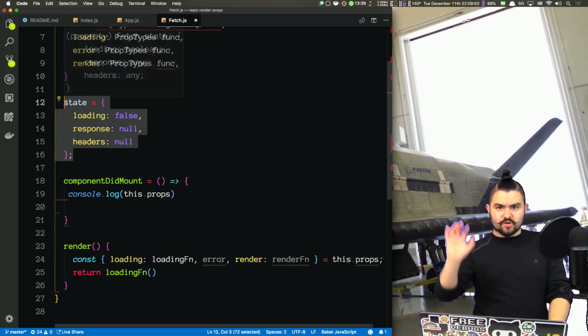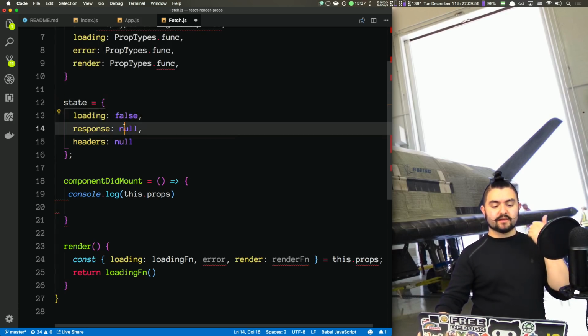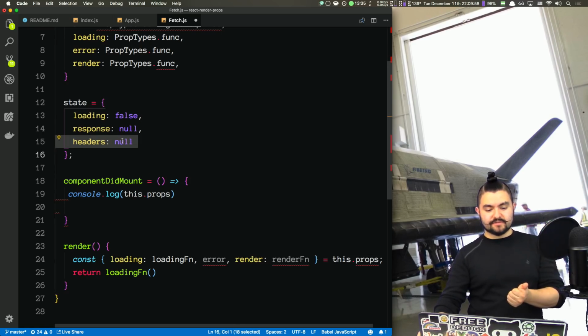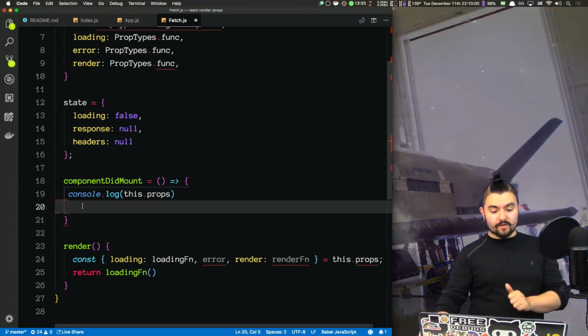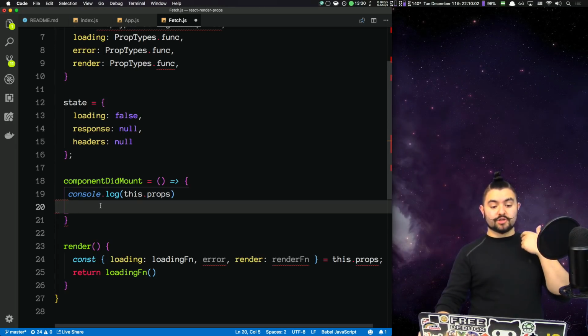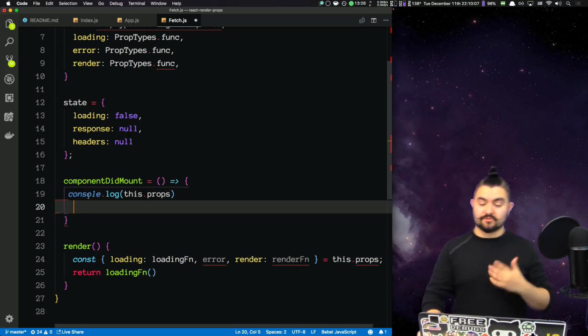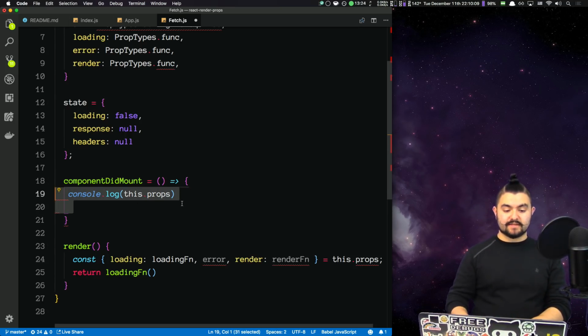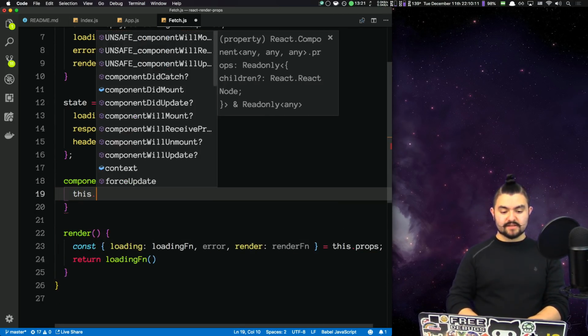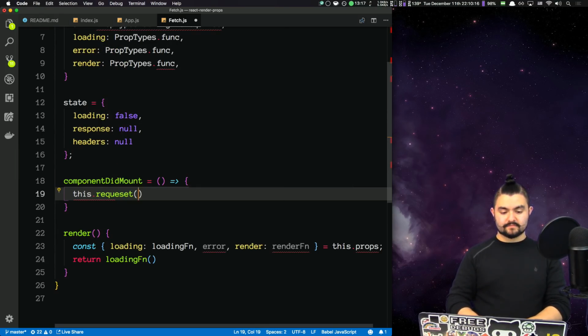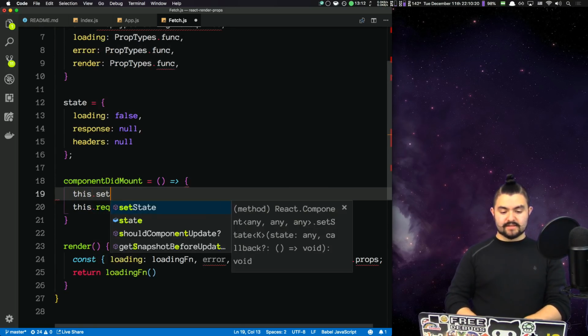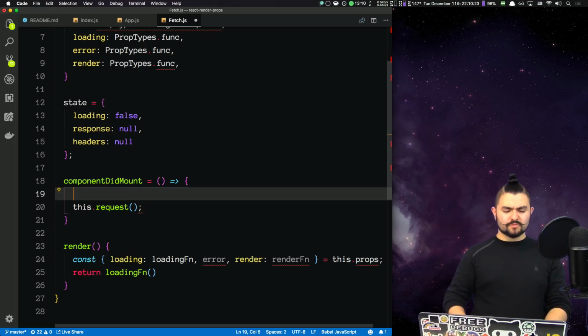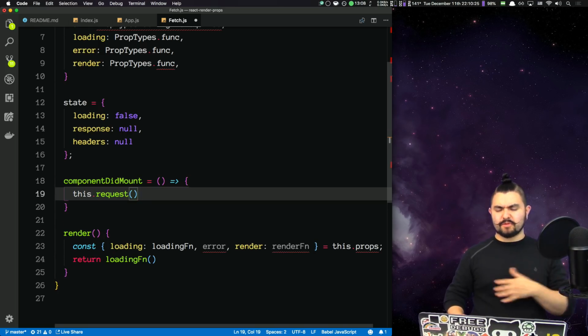So this is the internal state of this component. Like, is it loading? What is the response value? And what are the headers values? So when the component mounts, we want to set loading to true and to fire off the request for the data. So let's say this dot request. Let's actually do set state. Well, no, we'll set loading in request because we're probably going to reuse this thing.